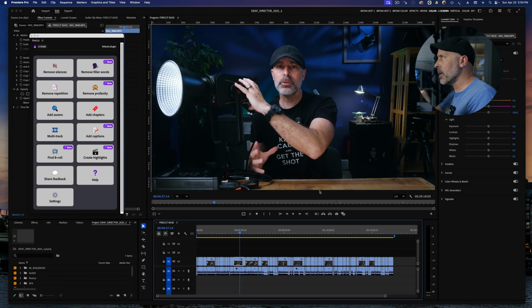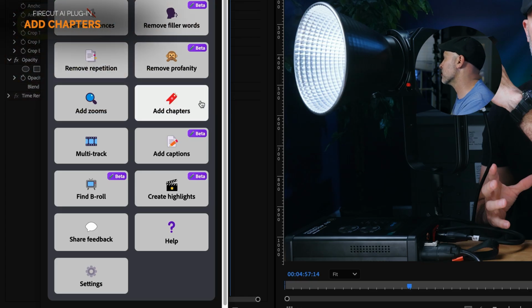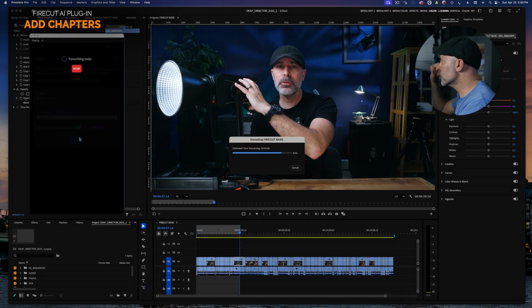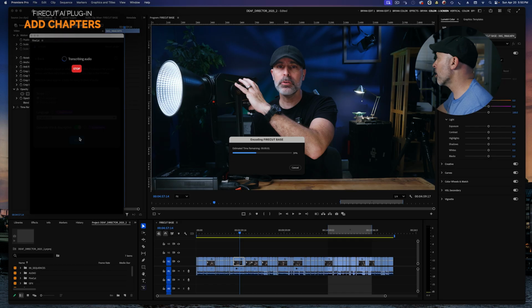After remove silences, my next favorite feature is this one right here, which is add chapters. What's really nice about this is that if I hit go, it's going to transcribe the audio on my video, which is something you now expect in Premiere. But what's really cool is it's not just transcribing it, it's also analyzing it. It's using AI to analyze it.